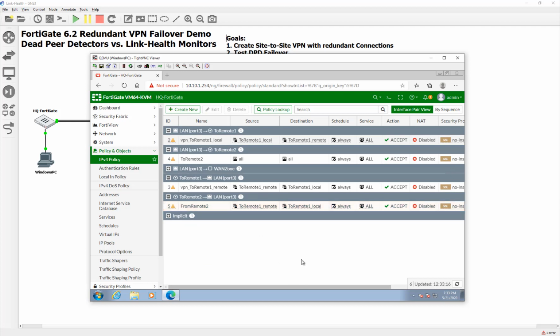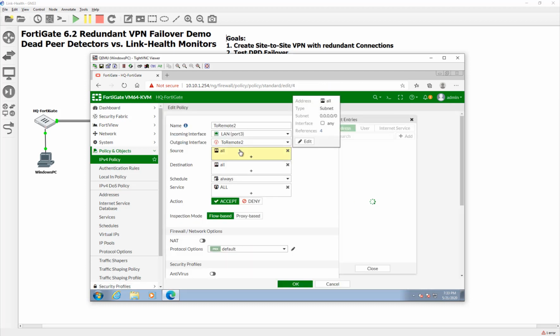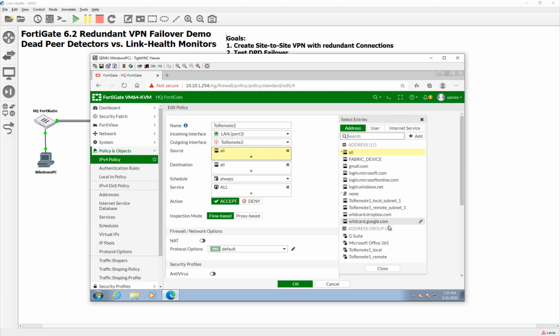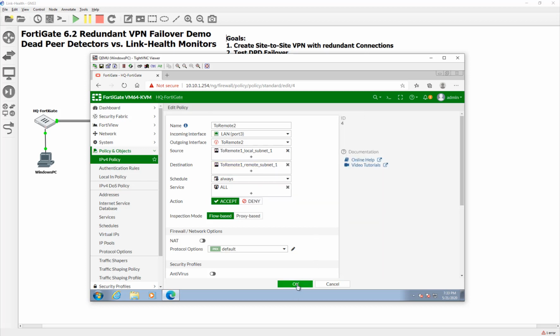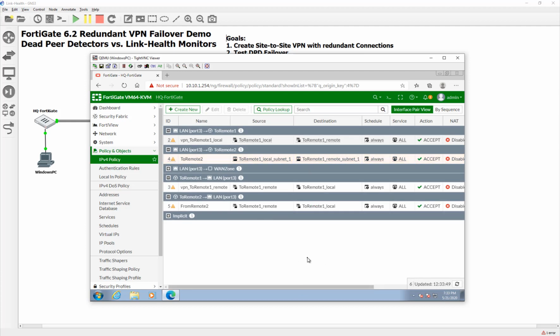Okay, so we're not done yet though, right guys? To remote 2. Why did it do all? It shouldn't have done that. All right, so source, it's going to be to remote local subnets. Destination is going to be to remote subnet. All right, cool. That's kind of weird, but doesn't matter. All right, there we go. So that should be good.